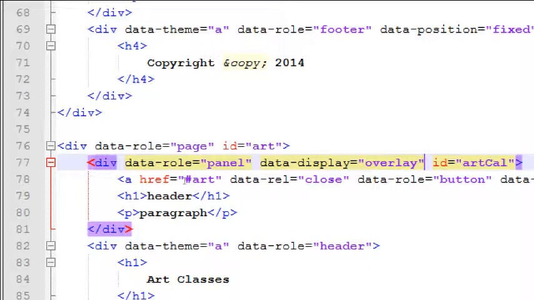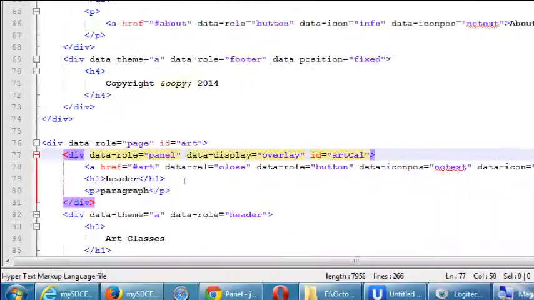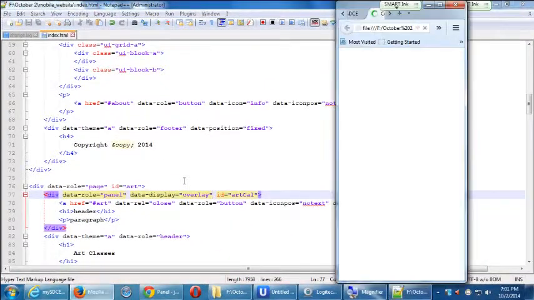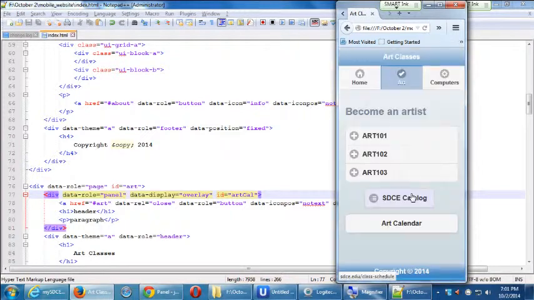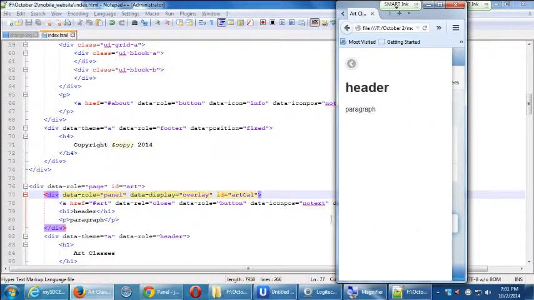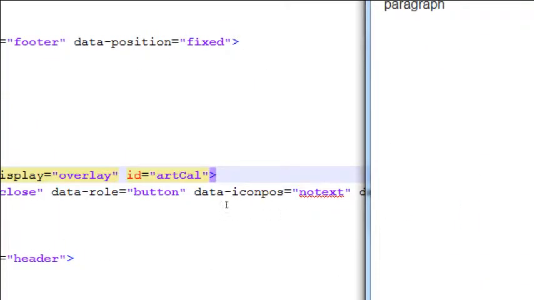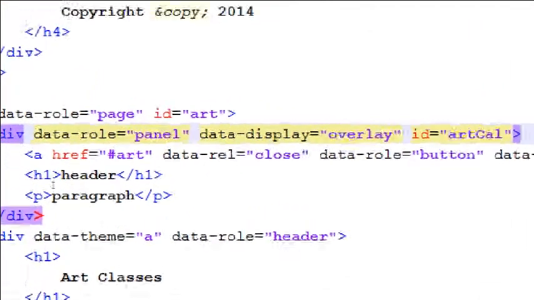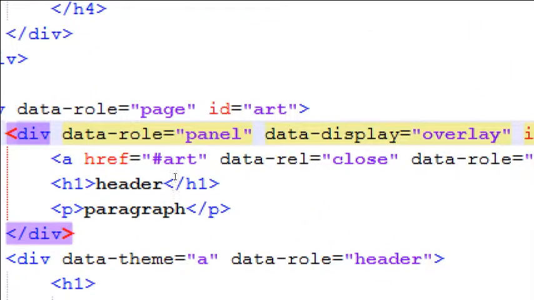And then there's a third type of reveal, which I don't quite like, where everything moves over. Let's see if that worked. Data display overlay. See that? Data display overlay. And then here we can add our content.